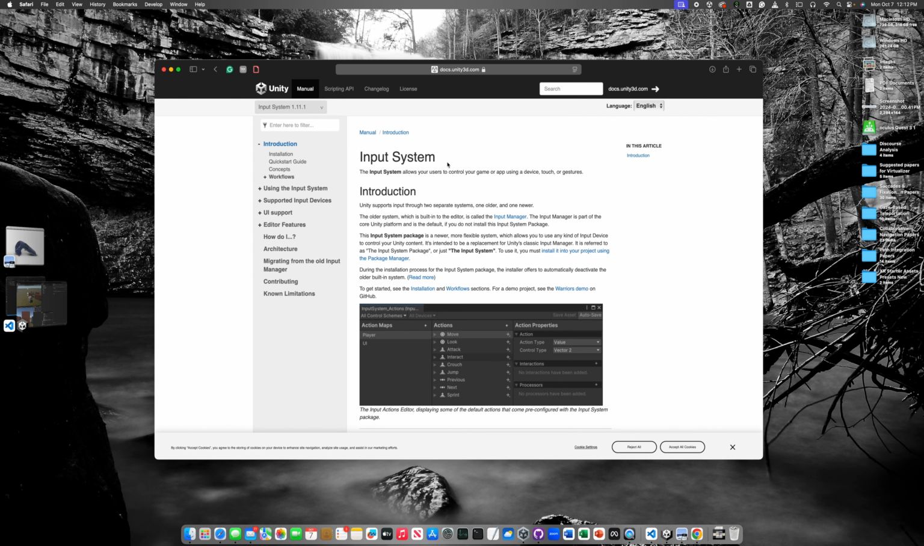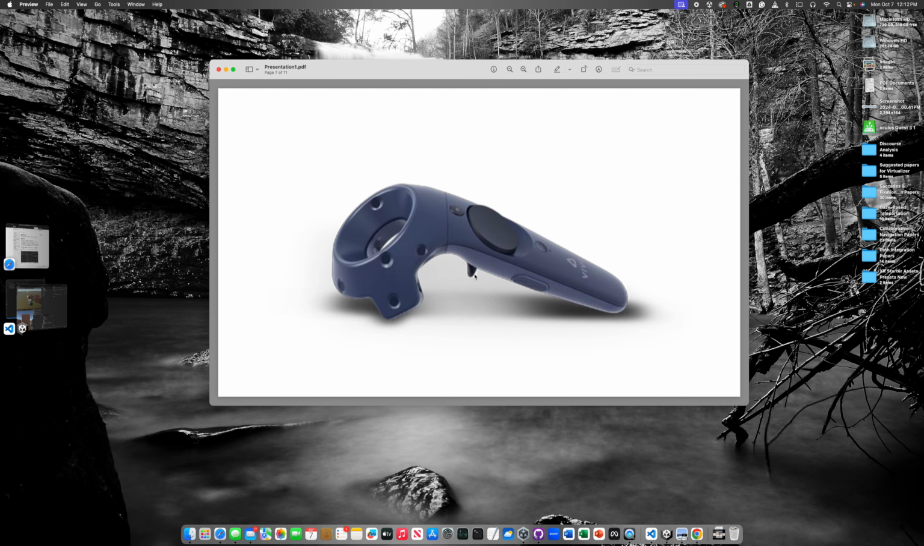In the next video, we will talk about how to get inputs from the trigger, grip, and the joysticks.